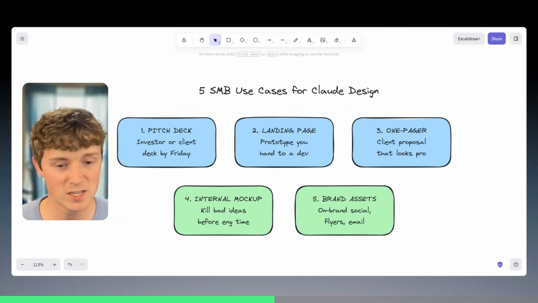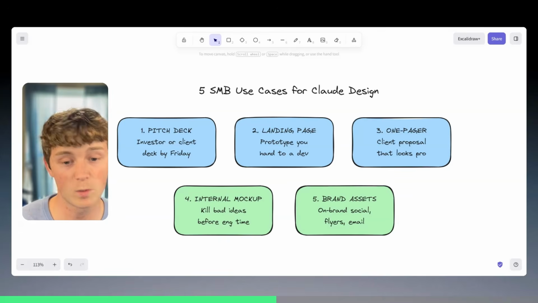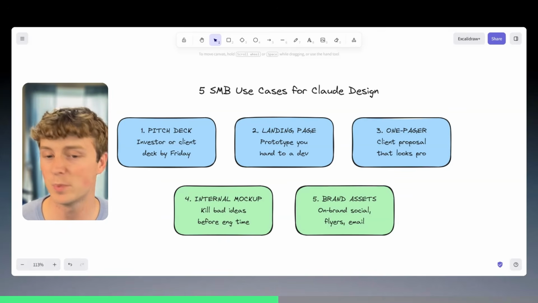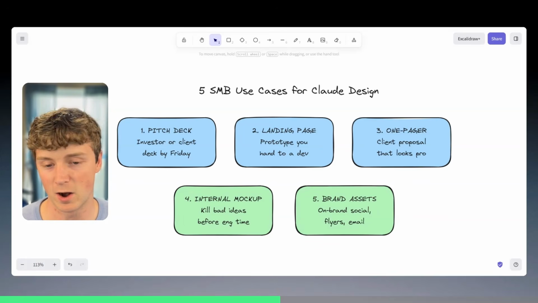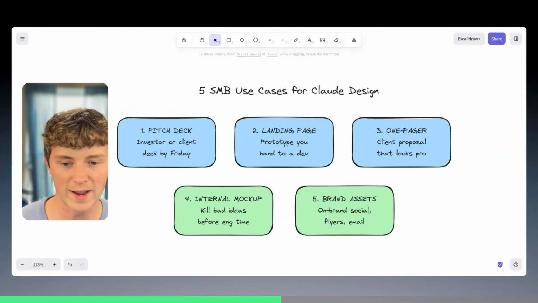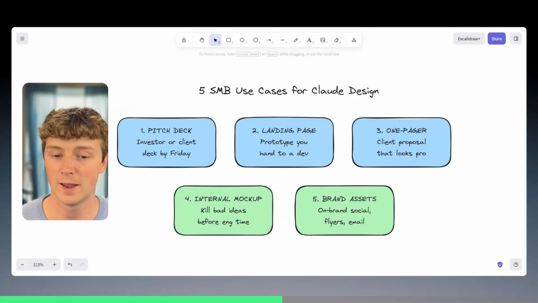So let's say you have an investor meeting or a client pitch or maybe even a board update. Instead of spending 4 hours wrestling with slide templates, you can simply open up Claude Design, describe your company, your traction, and what you're trying to communicate, and you're going to get a first draft that all you need to do is do a little bit of refining, maybe in Canva or PowerPoint, and you're good.